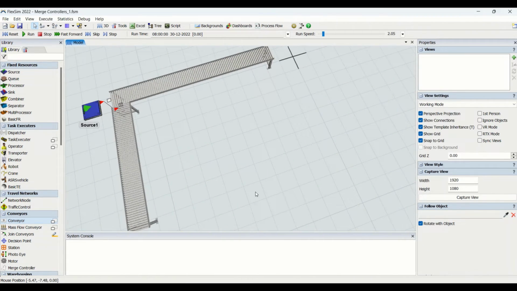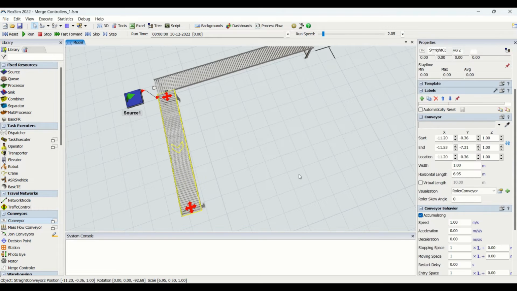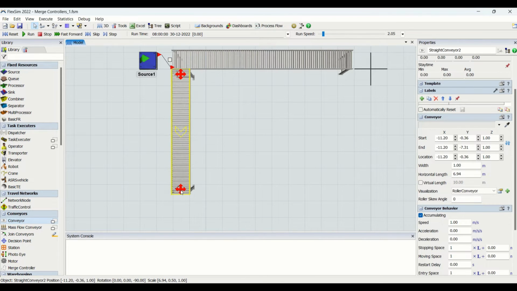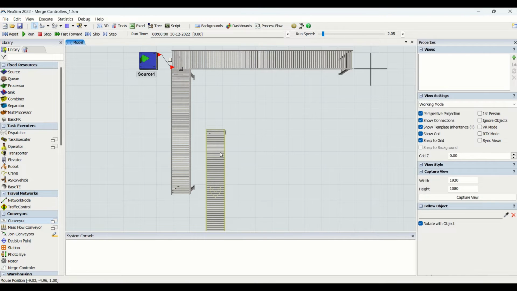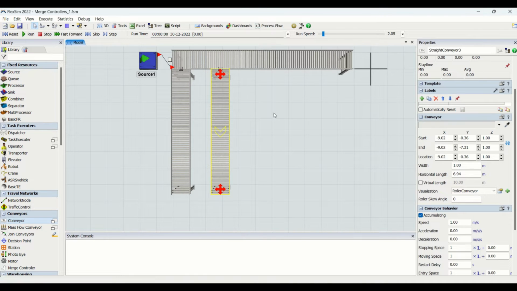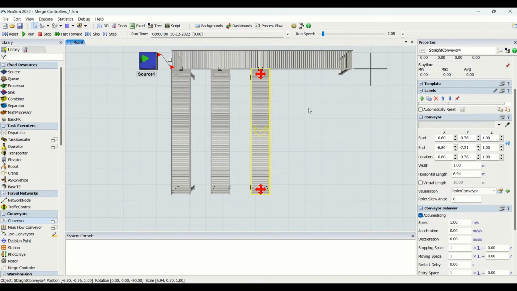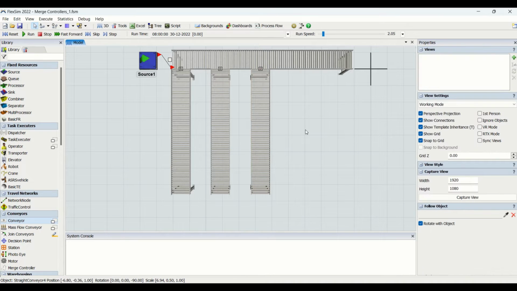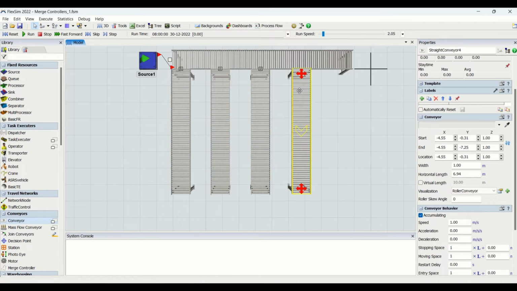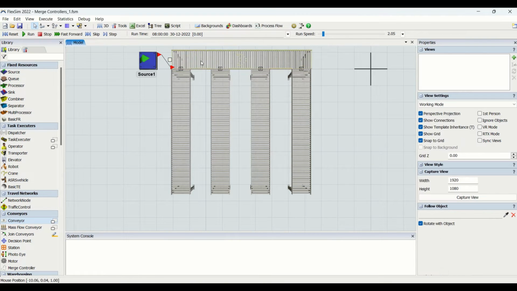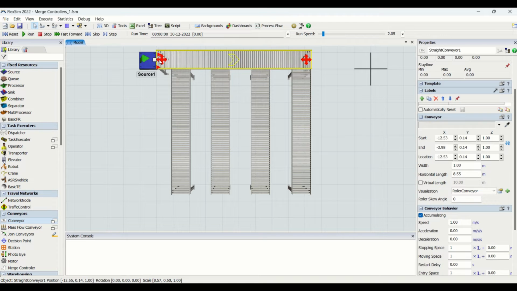If you see this, this is our first conveyor. We'll see from the top view it's tilted, we'll make it straight, then we'll copy this and paste it here. This is our next conveyor, then we'll copy and paste it here. And this is our third conveyor, and then I will copy and paste it here, and this is our fourth conveyor.